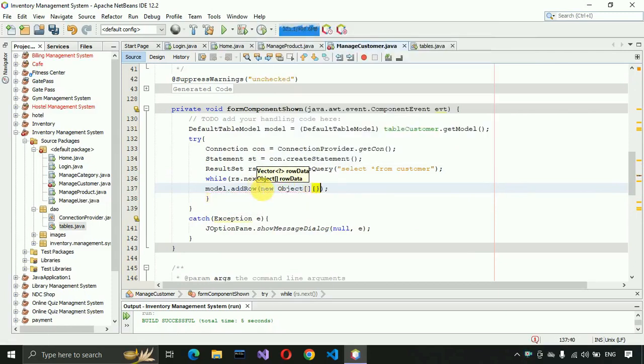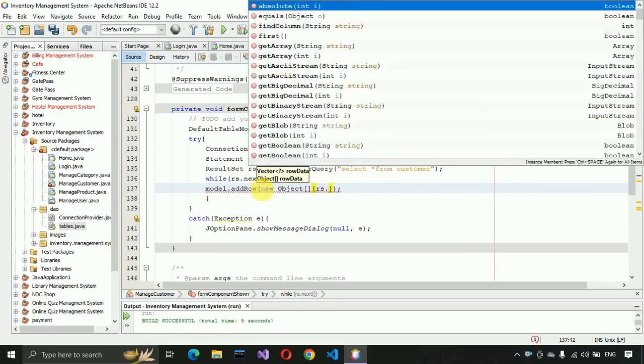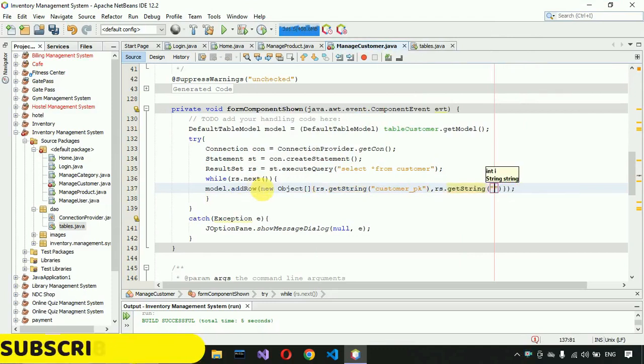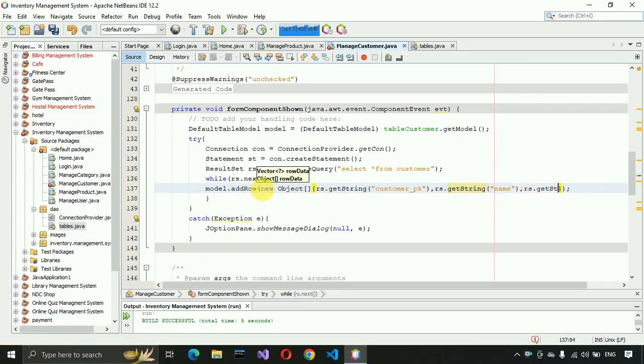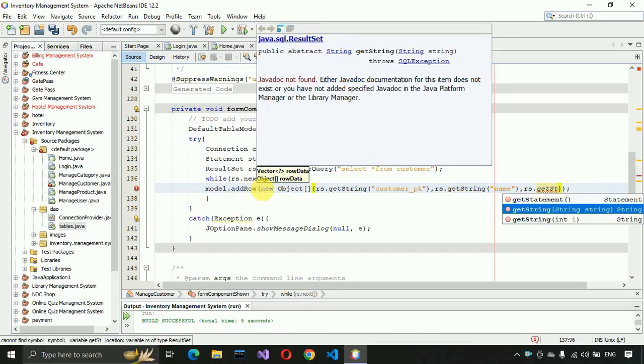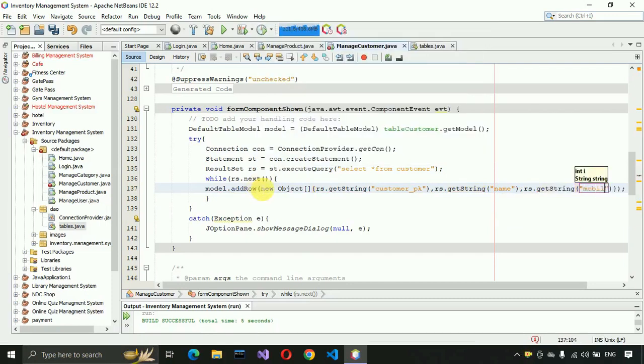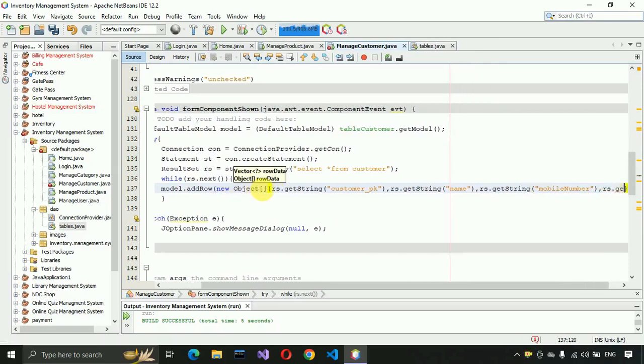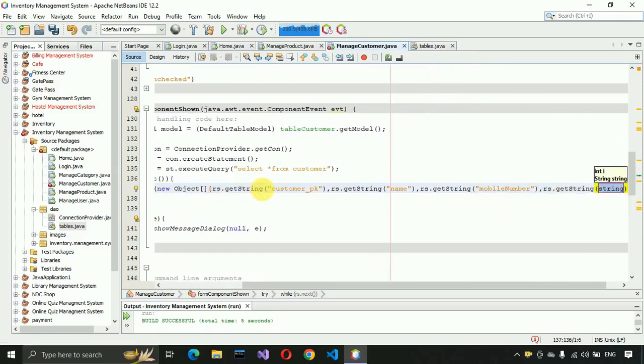and after that curly bracket, and then we have to write rs.getString, and here we have to just write customer_pk, and after that rs.getString, and the next will be for name. After that rs.getString, and it should be for mobile number, and rs.getString, and this will be for email. Okay, and then save this.